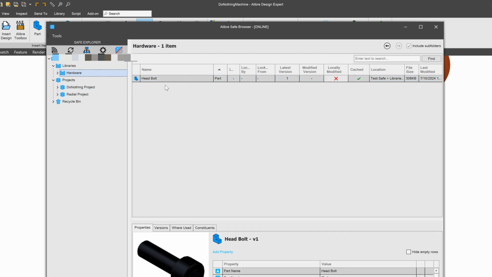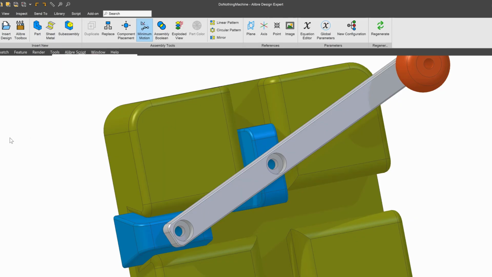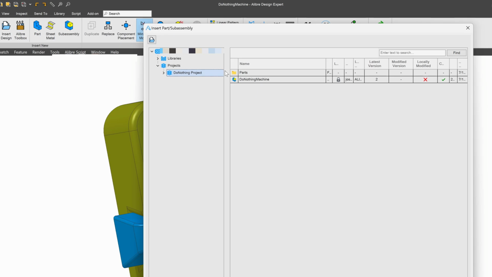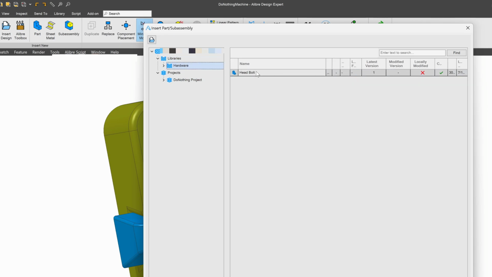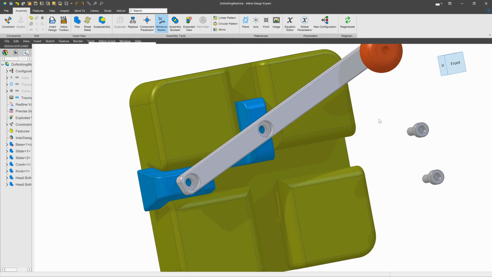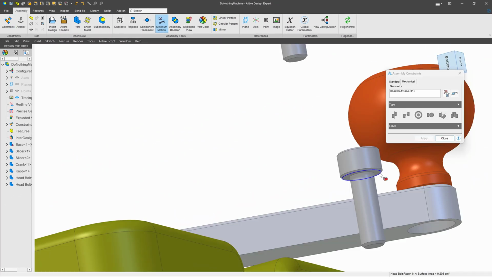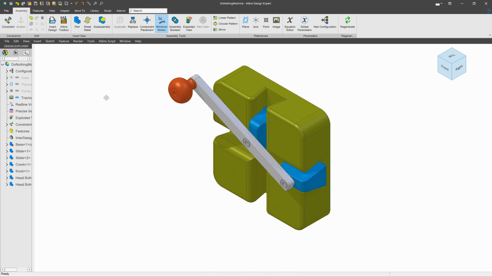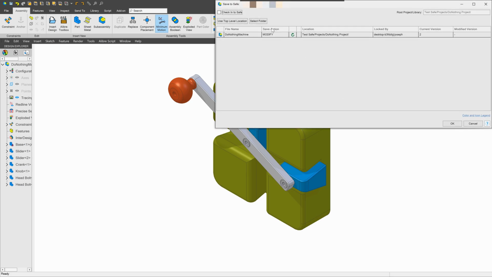And now with our head bolt in our hardware library, we should be able to insert it into our Do Nothing machine. We'll go with Insert Design, and under Libraries, I can choose hardware, and there's my head bolt. So I'll insert two of these and constrain it as we need to. And just like that, we have our bolts in. So I'll go ahead and save, and I'll be sure to check into my safe, and we'll say OK.